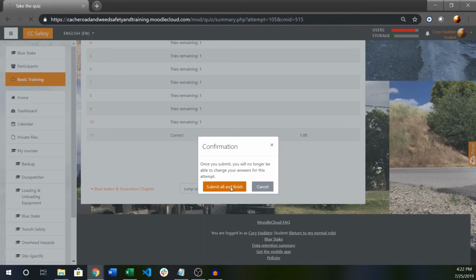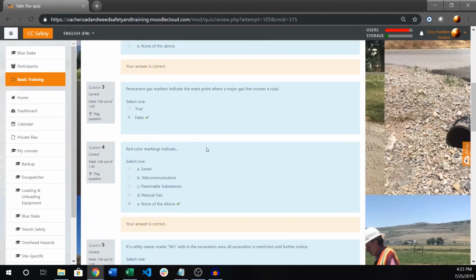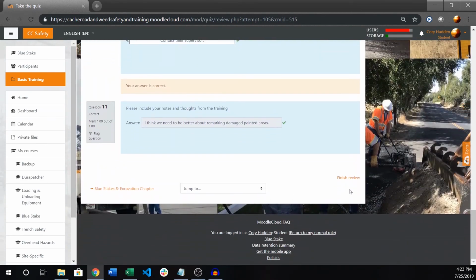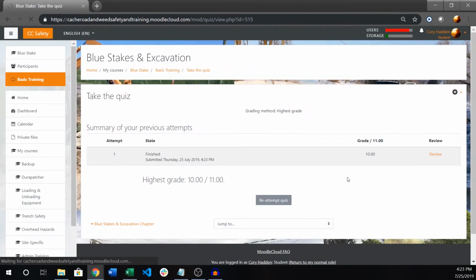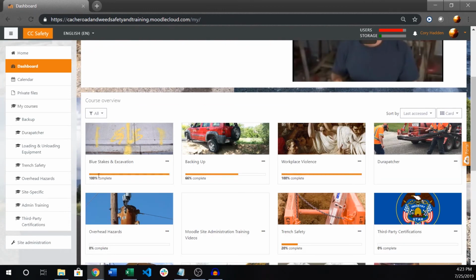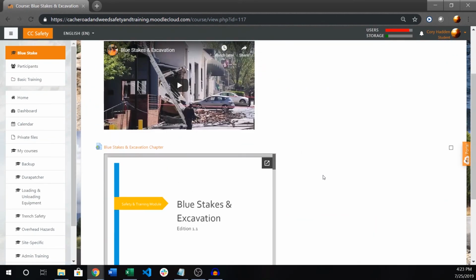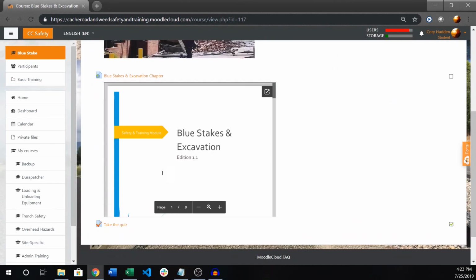Submit all and finish, and let's see. You can see I got that first one wrong, but I got all the other ones correct, and that gives me 10 out of 11, which is a passing grade. We're going to finish the review, and let's go back to the dashboard and just make sure that I'm getting a 66% on my course. Oh, I got 100%. Okay, I am all done with this course. That's working the way that I wanted it to work. Great. Nice job. Okay, cool. I watched the video. I took the quiz. I am done with this course.